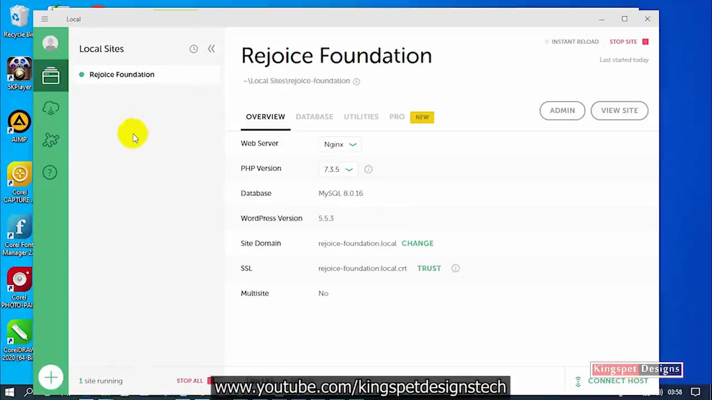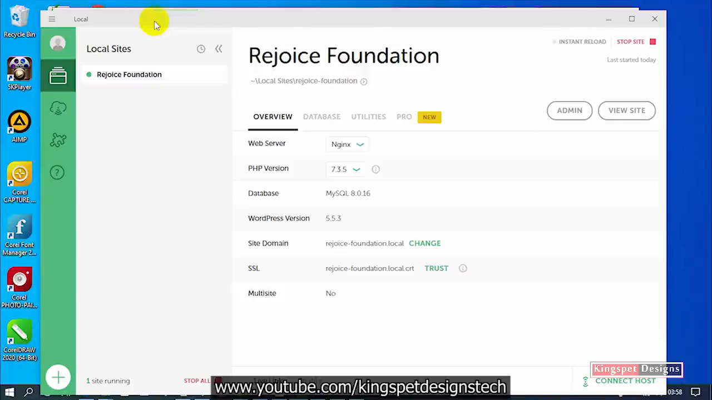Now if you open your Local software, you're going to see at the center here something like "You've not added any site yet." That is because you don't have any website created already.